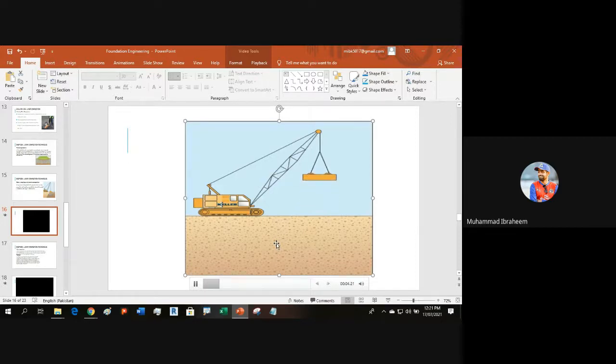This is the load at 30 to 40 meter height, and we drop it. The soil, you can see, is compacted. It depends upon the nature of the soil and the compaction.